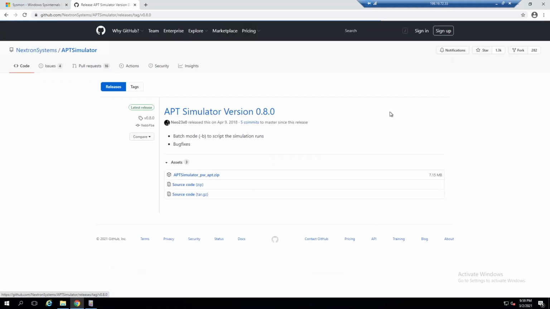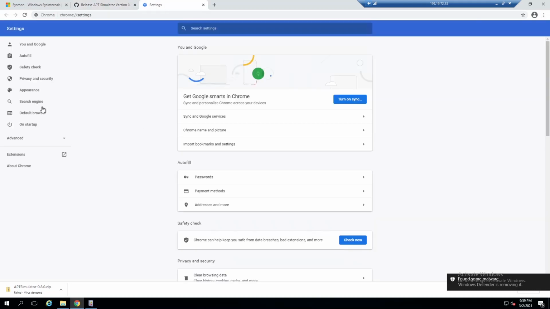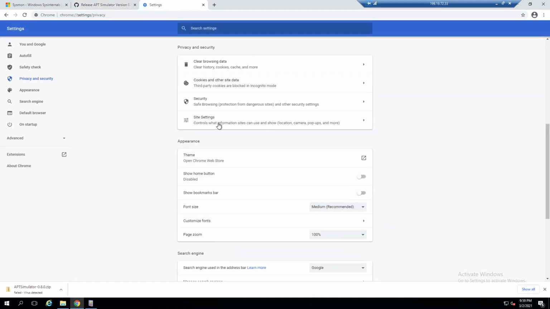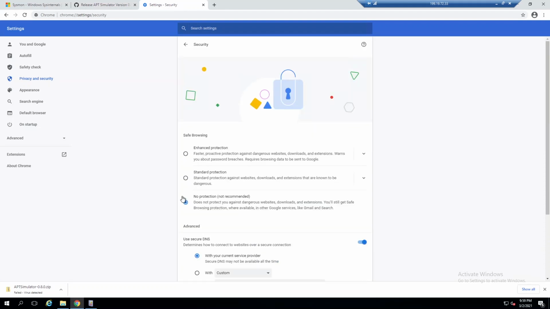I'll go ahead and select releases and go ahead and download their zip file. You'll probably have to turn off browser security. I had to do that for this. Within Chrome, if you just go into settings, privacy and security, and go into site settings. Go into security. I set mine to no protection. And you'll probably need to do that, or else Chrome will block it from being downloaded.